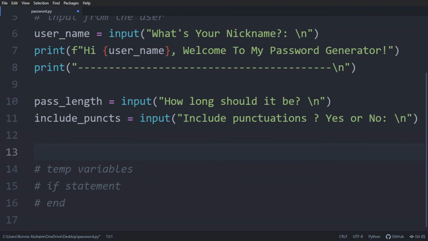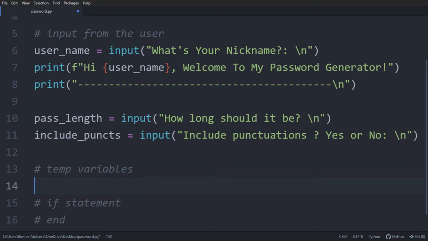So temporary variables, this will be storing a temporary password maybe. Ask yourself first, what's a randomly generated password? Usually it has numbers, it has letters. That's why we are asking the user if they still want to include punctuations. But we can have variables for this. That's why we had to use the string module.